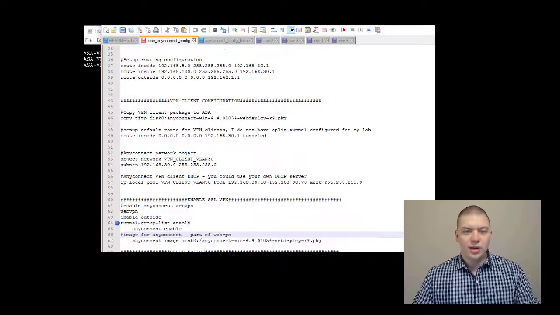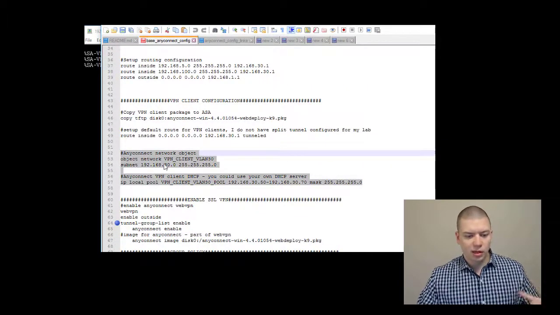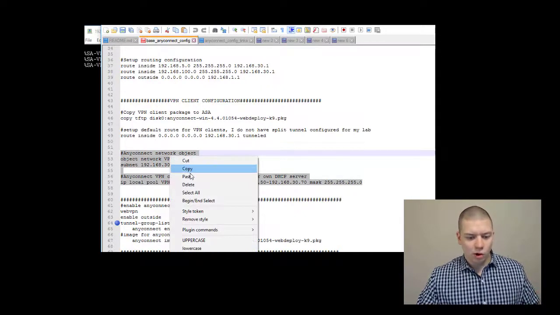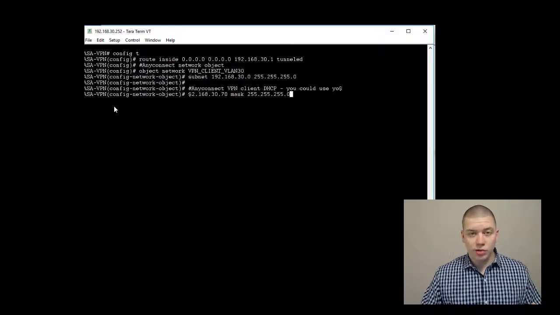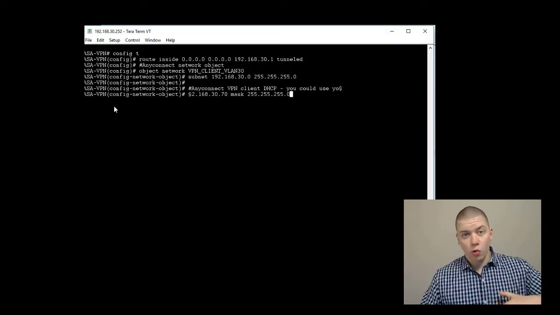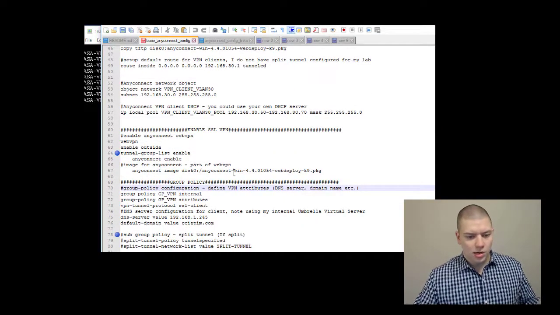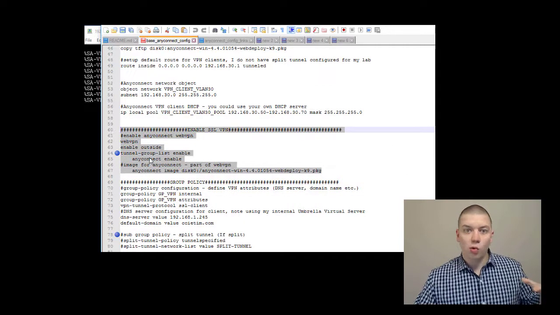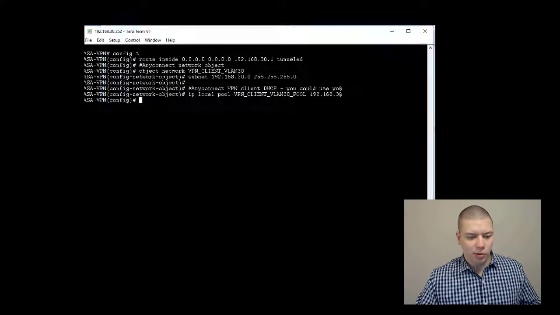Then the next thing we're going to do is set up our object groups for our VPN client. So what subnet does our VPN client live on? And then we're also going to set up a DHCP pool. You can create your own DHCP pool on the ASA, or you can put that on a remote server. And then here we're going to enable the web SSL, and we're also going to point AnyConnect to the package that we uploaded.